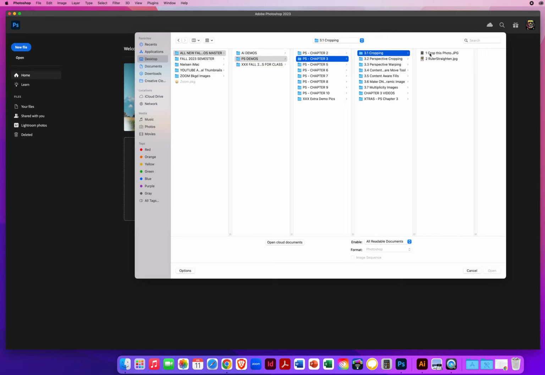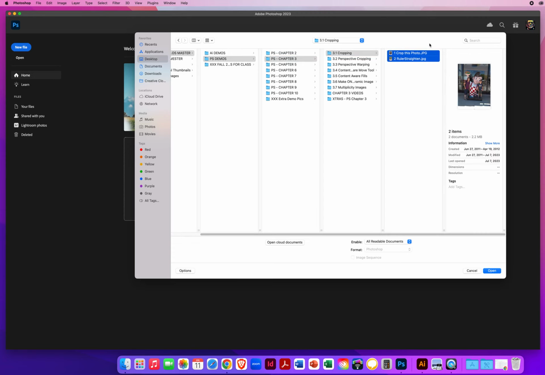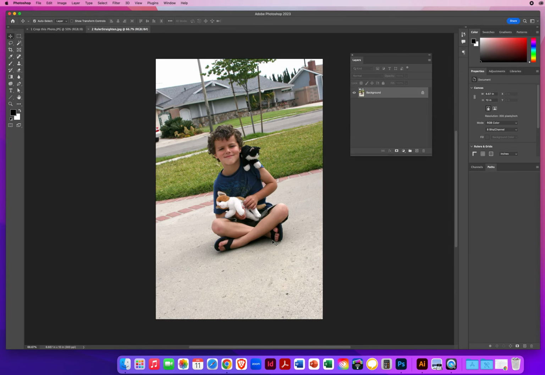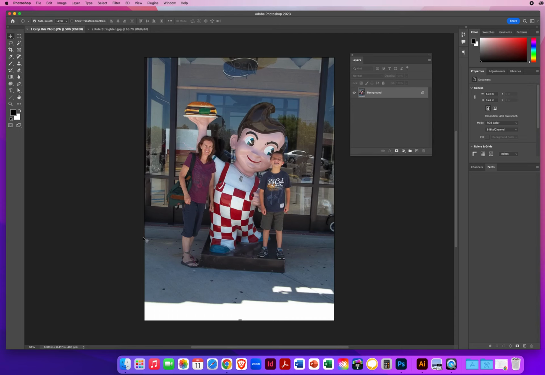So I have Photo 1, crop the photo, and Photo 2. We're going to use the ruler to straighten out a photo. So I'm going to start down below, click and drag up to go over both of them, and I will open both photos here in Photoshop. Okay, I'm going to start with photo number 1. And as you can see on this curb, the photo is just a little bit crooked.